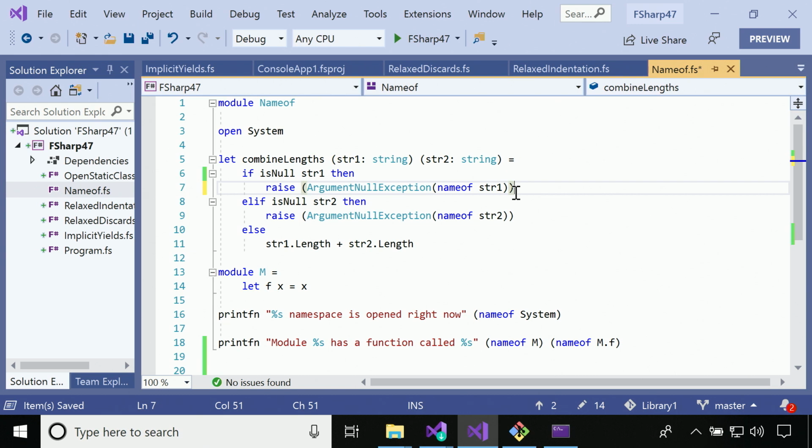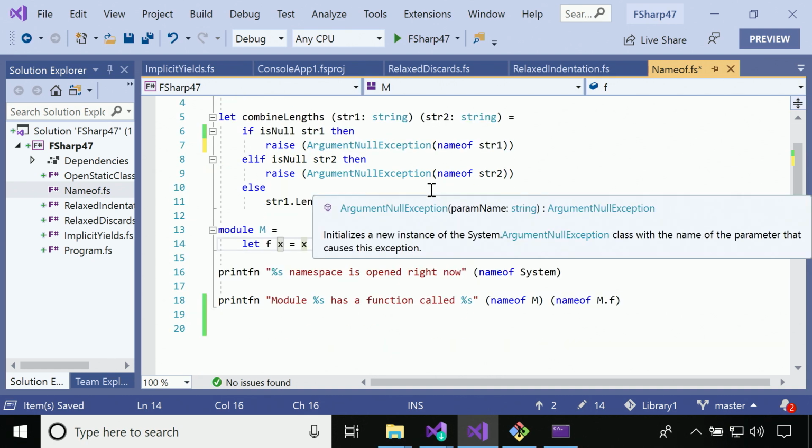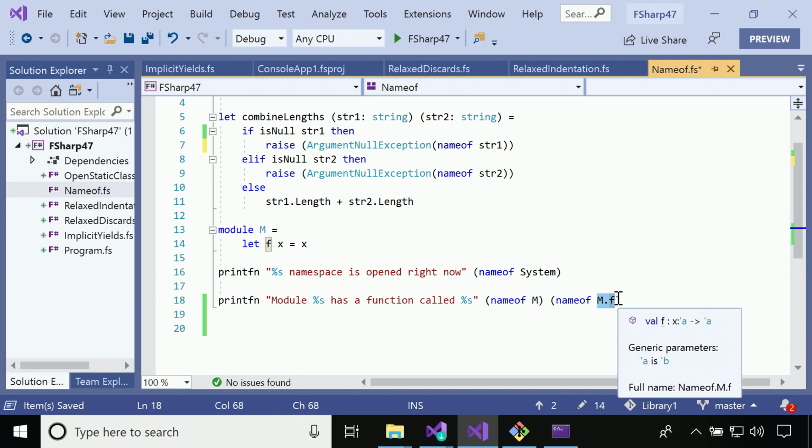You can refactor with ease and know that you don't have to actually update anything else from there. So just to show a little bit more of what you can do with nameof, I have a module with a function, and then I have the system namespace up there. So I'm actually taking the name of the namespace, so you can do that if you'd like. I'm taking the name of a module that I declared, and I'm taking the name of an explicitly qualified function, m.f, that's the name of the actual function.